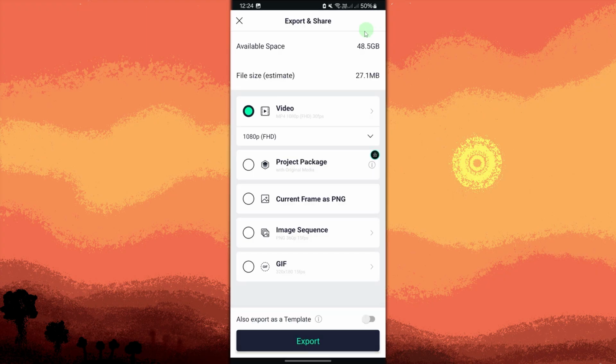Choose your desired export settings, for example, resolution, quality, and save the video to your device. By following these steps, you'll be able to create a smooth fade out effect in Alight Motion.